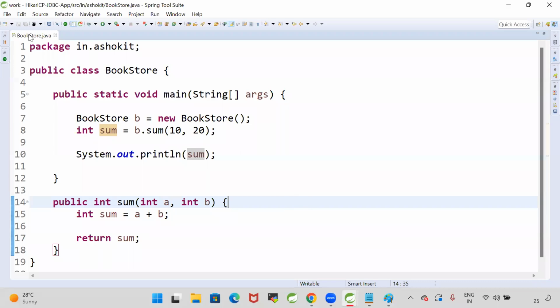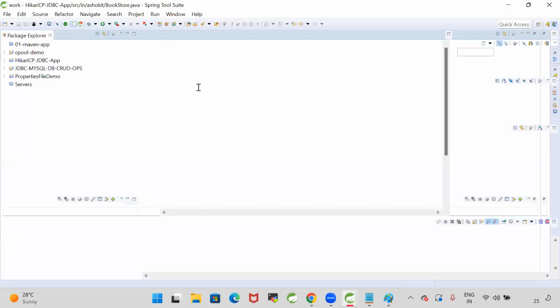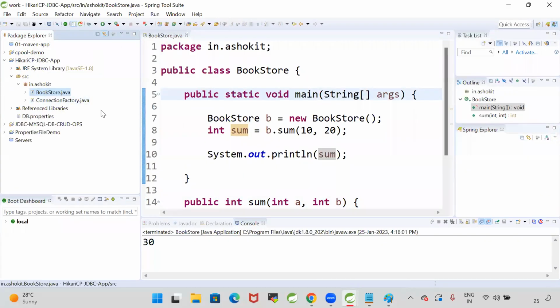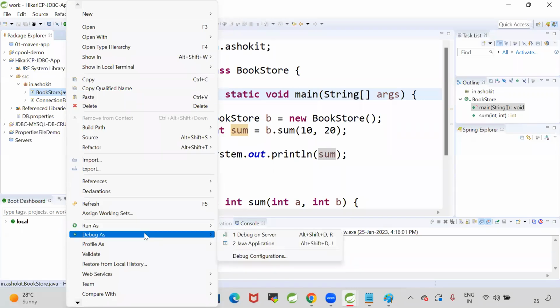So now, sir, how to run the program in the debug mode? Here in Eclipse, we have two options. If you go to our program, our class, and right click on the class, you get one option, Run As Java Application. Similarly, below the Run As option, we have another option called Debug As.